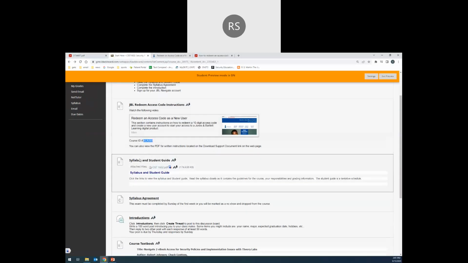Also in here, you have your syllabus student guide. You do have another link to the syllabus here. You have a syllabus agreement you must complete by this Sunday, just so that you've read the syllabus and you understand it.